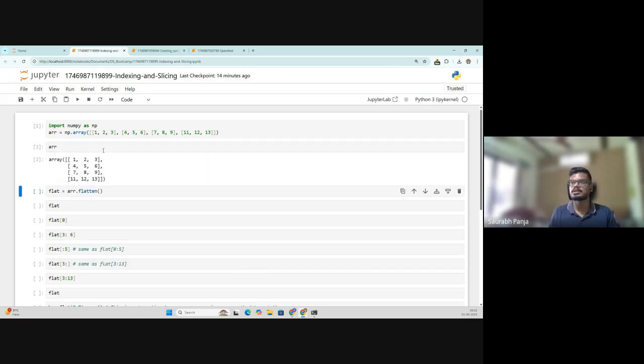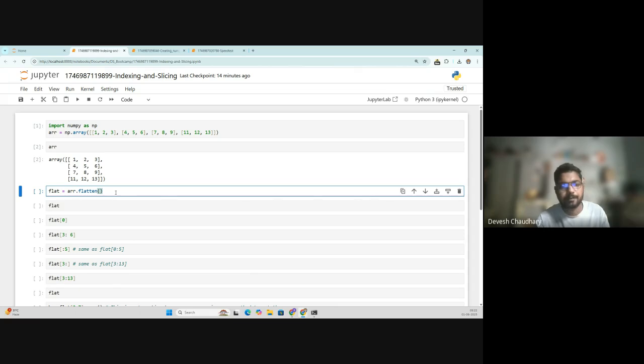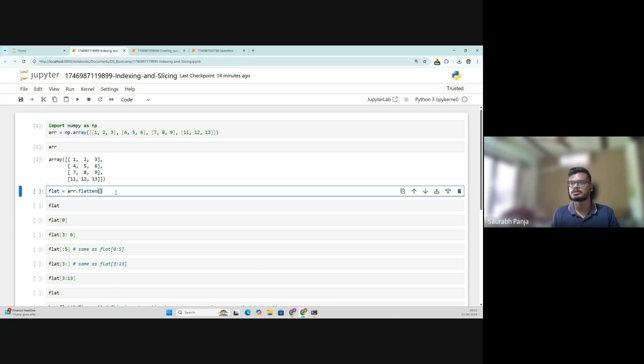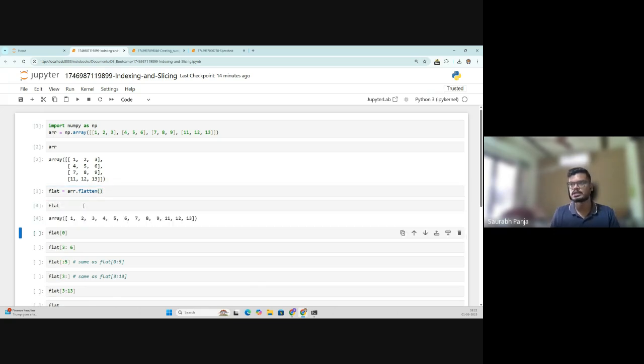So this is essentially a 2D array. When I use flatten, what should be the output? If you can tell me. So it will be flat, like 1 to 13 numbers in a single list, single array. It will be a 1D array. Let's see if that is correct. Yes, it is a 1D array, 1 to 30.